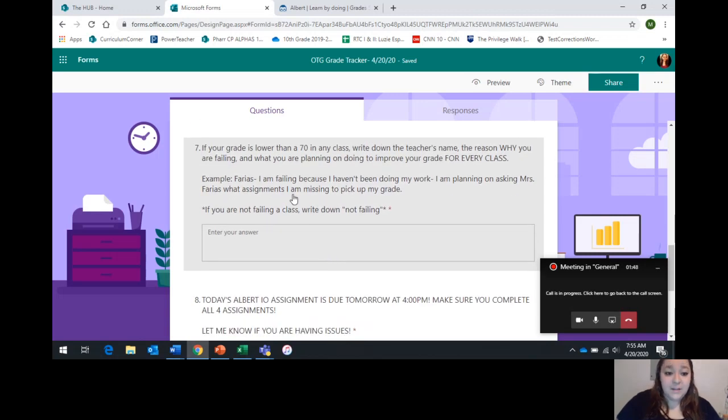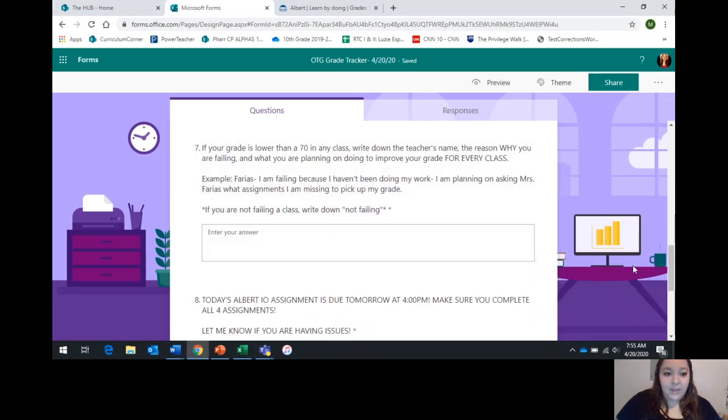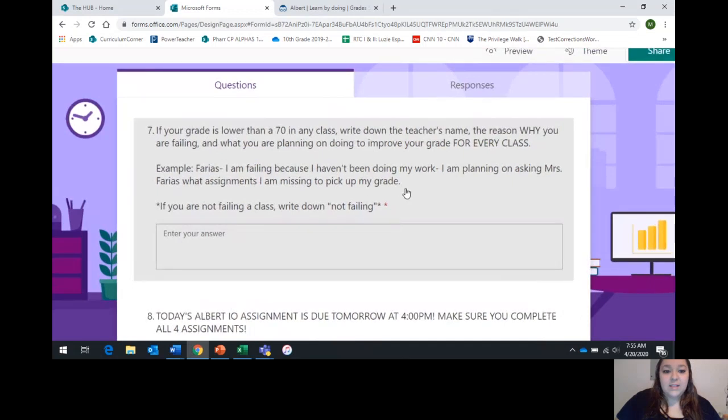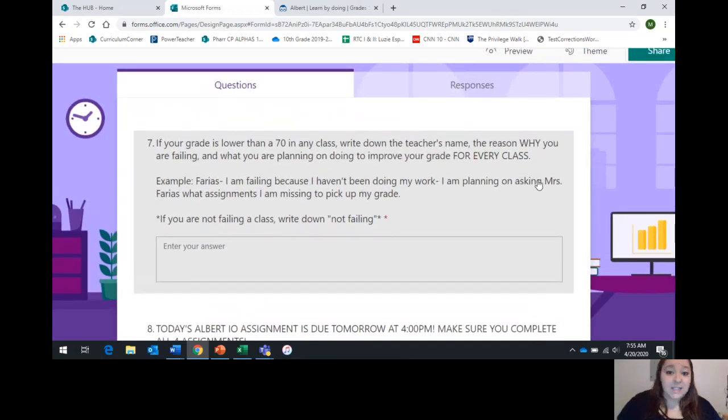And then if you go to number 7, I want you to tell me if your grade is lower than a 70 in any class. Write down the teacher's name, the reason why you're failing, and what you're planning to do to improve that grade for the class. So if you're failing one class, you're going to write that down. If you're failing 2 classes, you're going to write those down. So here I have an example. Let's say I'm failing Farias right now.